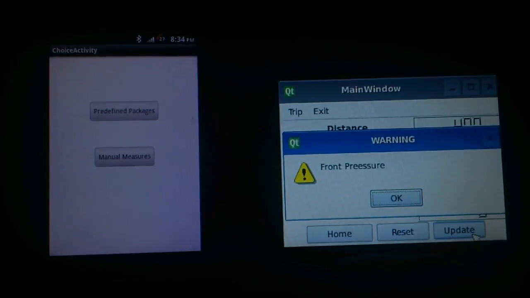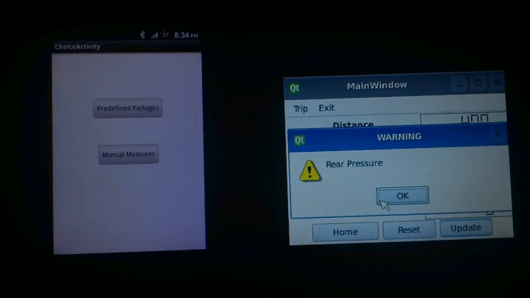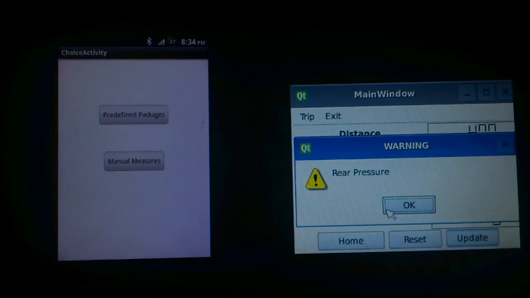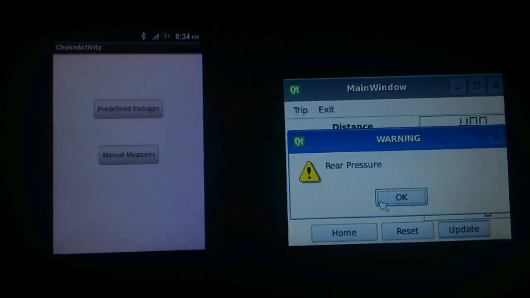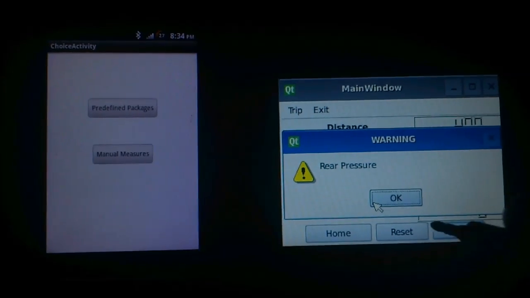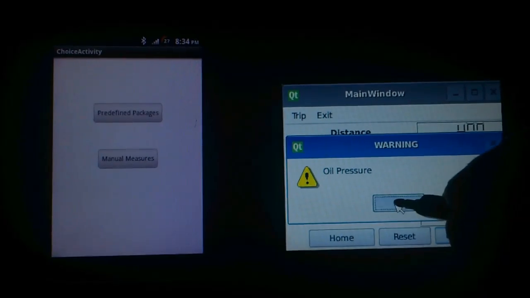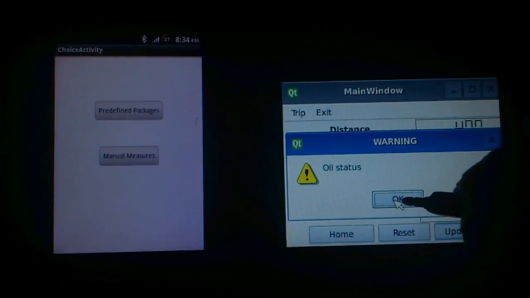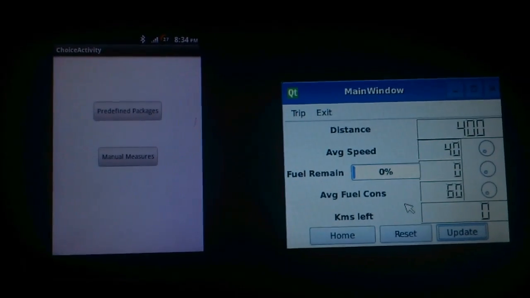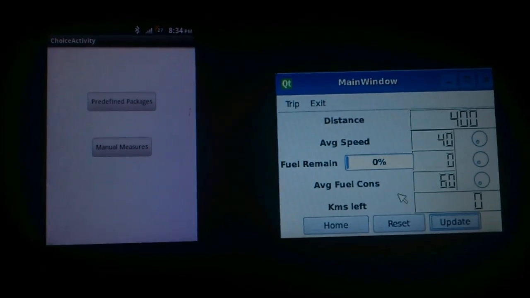Now we can see some warning signs. These warning signs occur when one of our motorbike's vital parts has a change in value of more than 10%, which means that if our tire pressure, front or rear, our oil pressure or our oil status has dropped by more than 10%. This is a warning that informs us about the trip well-being.